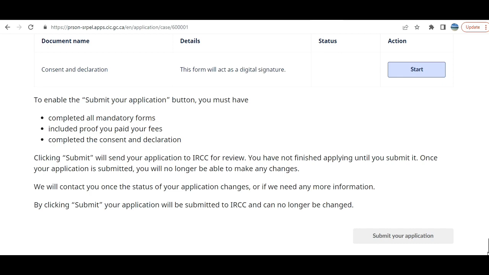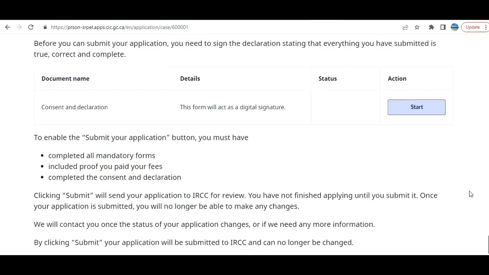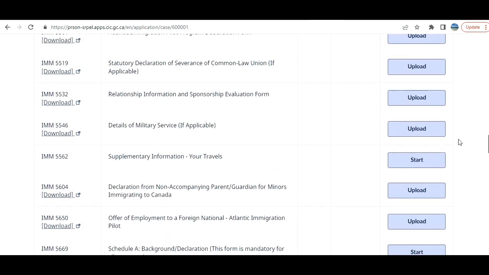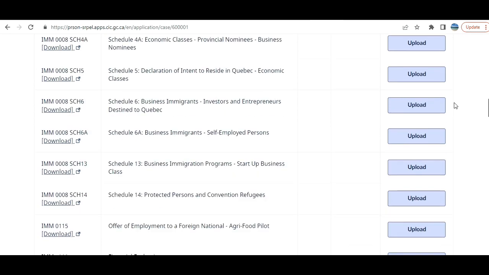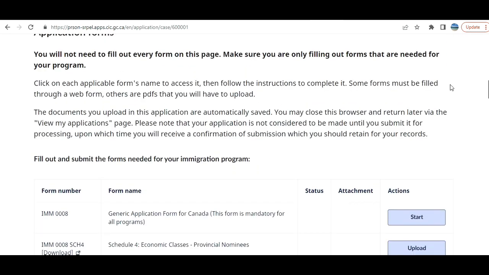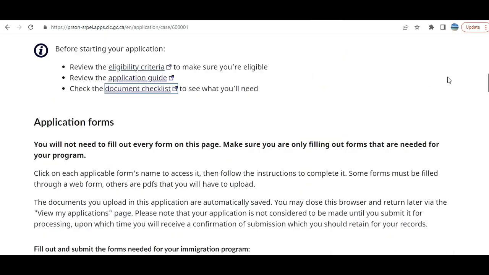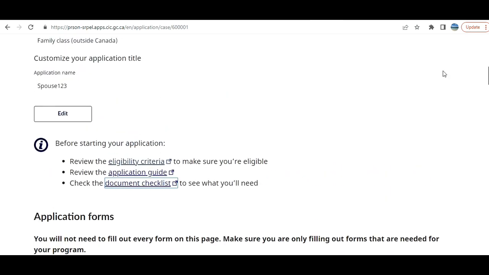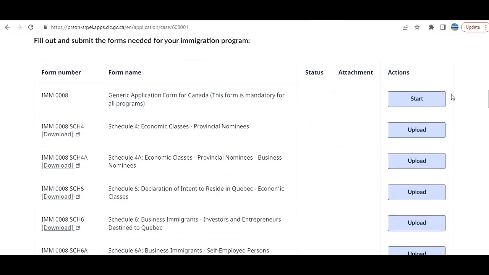Now when it comes to filling up these spouse sponsorship forms, what are the forms you need to fill up? I have already uploaded a detailed paper based application video where I have shown you each and every form and how to fill it up. So I'm not gonna show everything once more, but if you'd like to see that, you can write in the comments, and in future if I want to, I'll go for it.